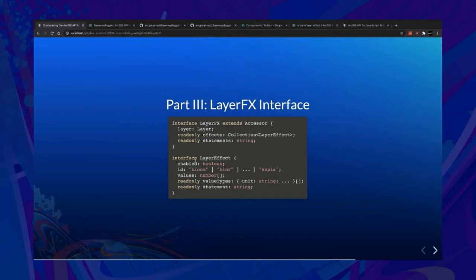There's also the layer effect interface for each different effect type that we have. It has a property which a user can set, enabled, and this is a Boolean. By default, we have it set to false. And then an ID for each effect, so bloom, blur, etc. And then we have the values set for that effect, and this is an array of numbers. Some effects only have one value, and some effects have multiple values.